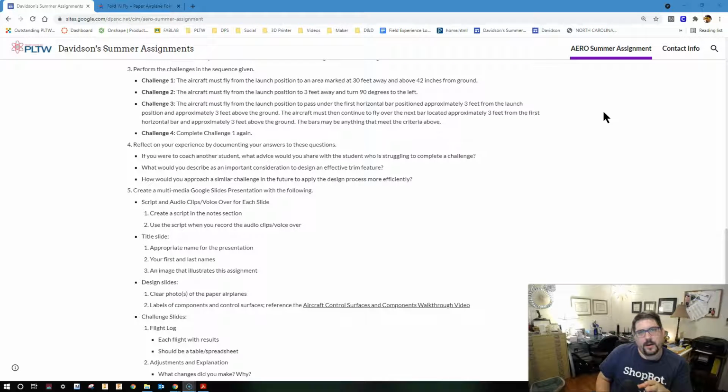Please only provide the ones that you successfully utilized, but it doesn't hurt if, as part of your process that you're explaining, you show videos or pictures of ones that didn't work, if that in fact is the case for you. You need to label the components and control surfaces of those 2 different paper airplanes.